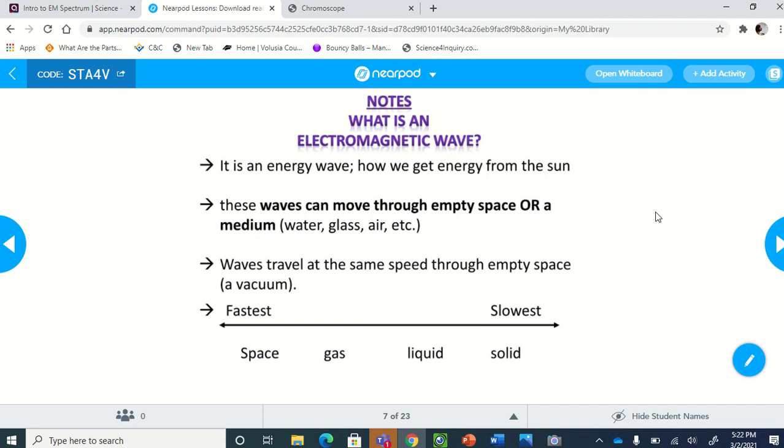All right, so leave that there for just a few seconds. It says it is an energy wave, how we get energy from the sun. And these waves can move through empty space or a medium: water, glass, or air. So we just said that. So I just said empty space is like a dirty window. Wave travels at the same speed through the empty space, vacuum, from the fastest, which is space, to the slowest, which is a solid.